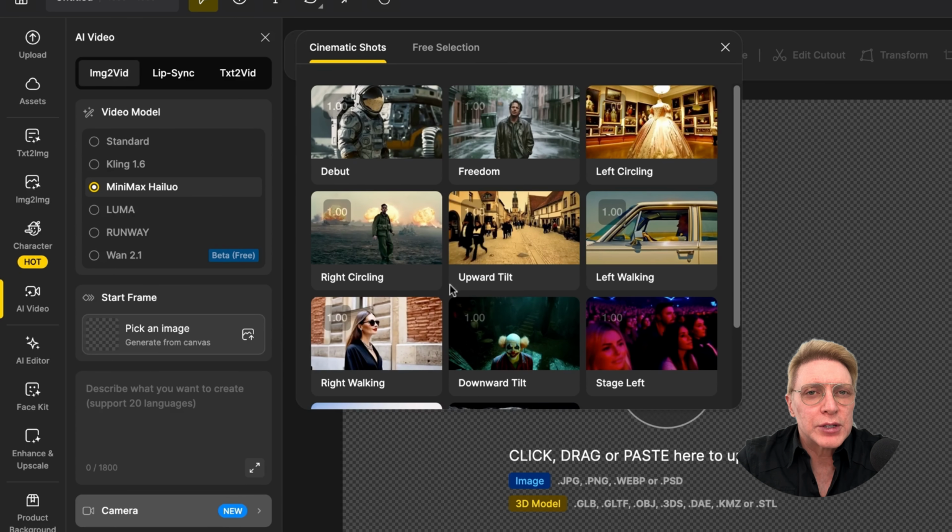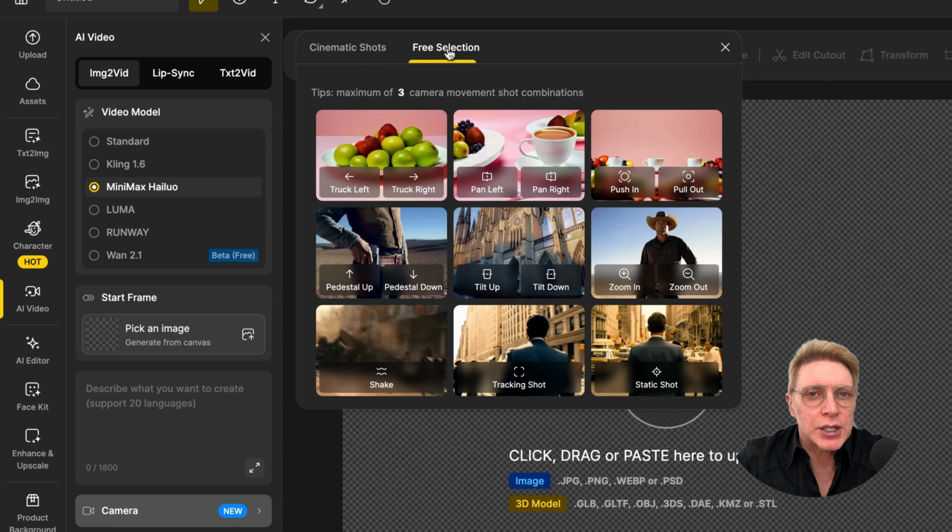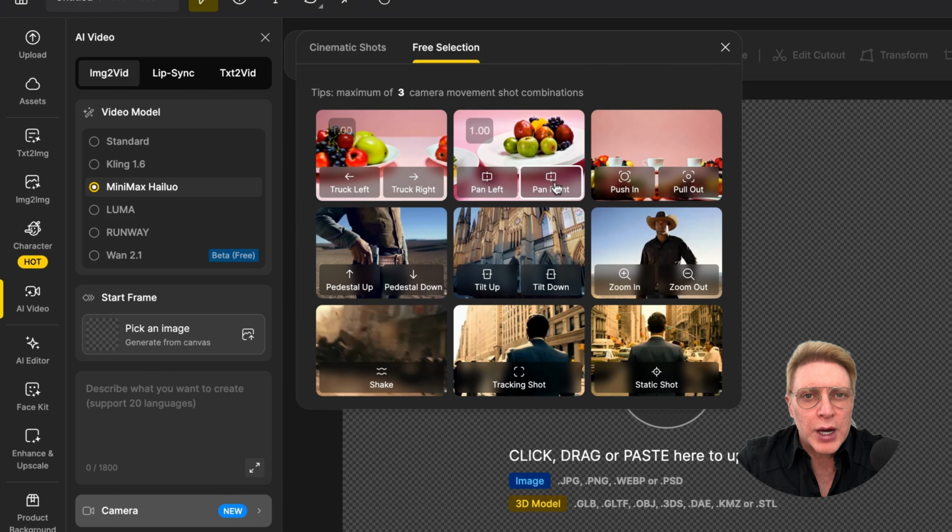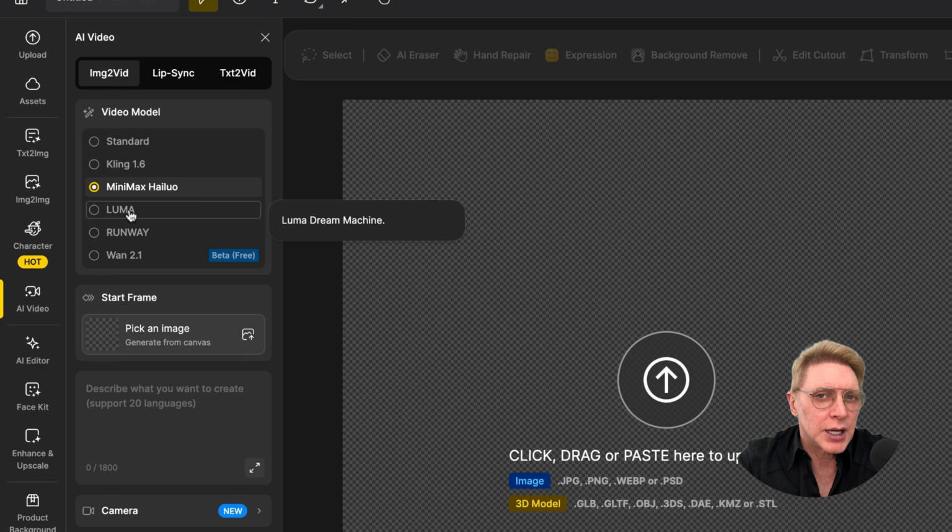We can even go over here to this other tab, free selection. This gives us a little more control. We can say truck left, truck right, pan left, pan right, and so on. So feel free to go in here and explore all these different options. Keep in mind that you can still specify these different types of instructions in your prompt. However, with the MiniMax Hailuo video model, you also have the option of specifying those under the camera control settings. I'm going to close that and let's click on Luma.